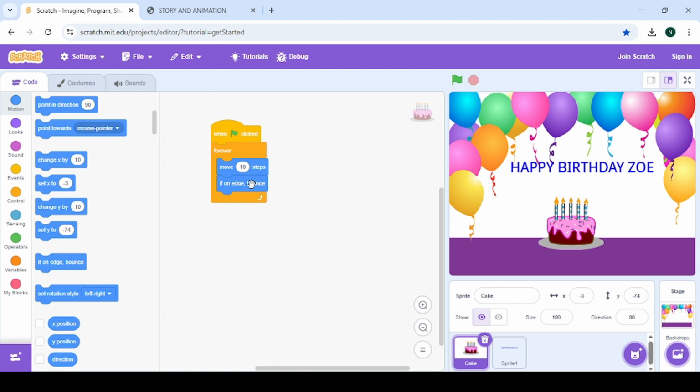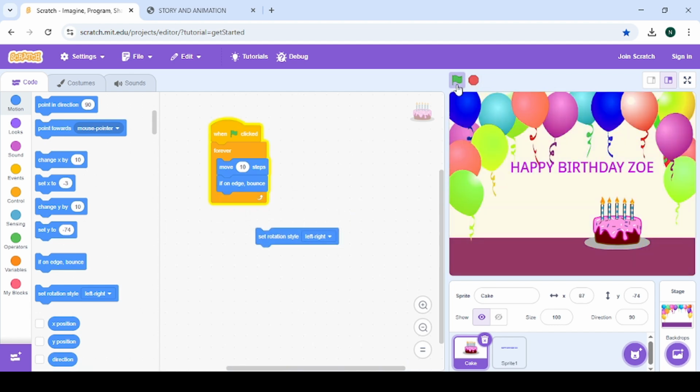And we want to do something else, right? We want to use this particular block, set rotation style left and right. So that's going to make it bounce and remain in the stage. So it's going to come to this end, and go to that end, come to this end, and go to that end. So let me see, without this set rotation style, let's see what will be happening.